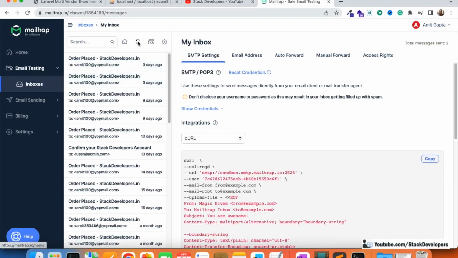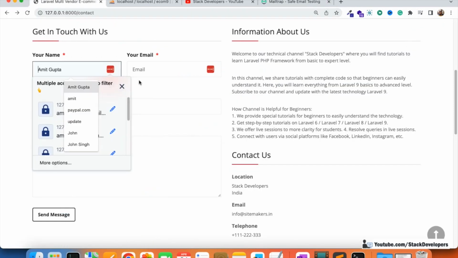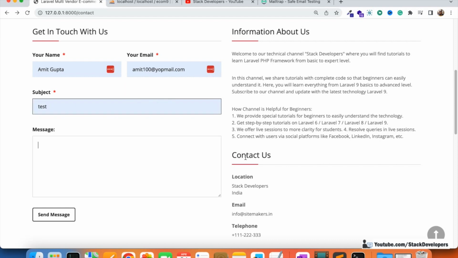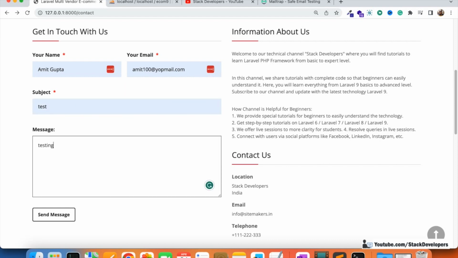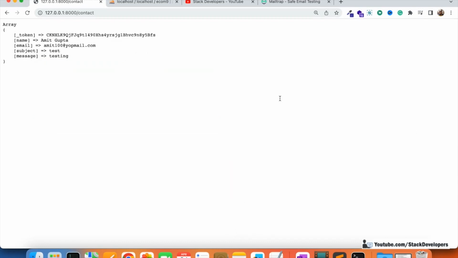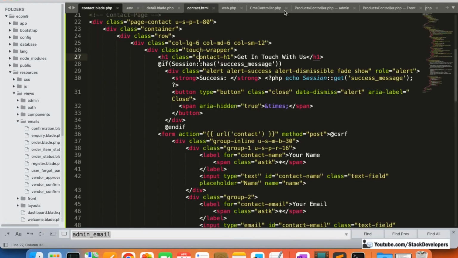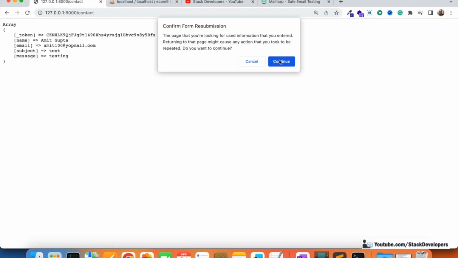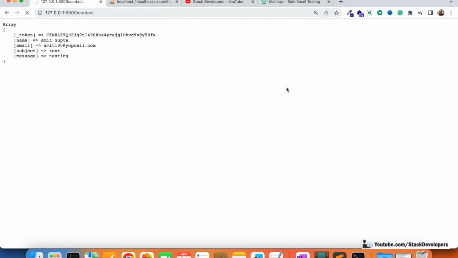Now I'm going to try with the new entry here with 100 mail, test and testing. Send message. See, the debugging mode we have not closed so far, so we need to comment this one and we'll try again. Continue, and let's see. It will take a few seconds to send the email to the admin from the user.